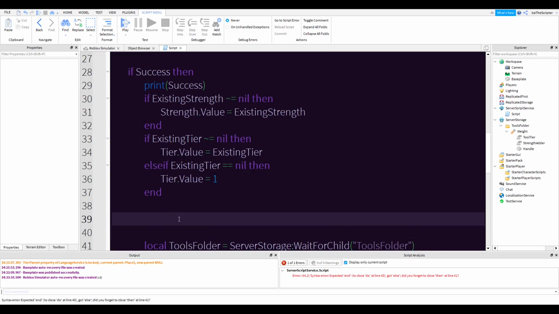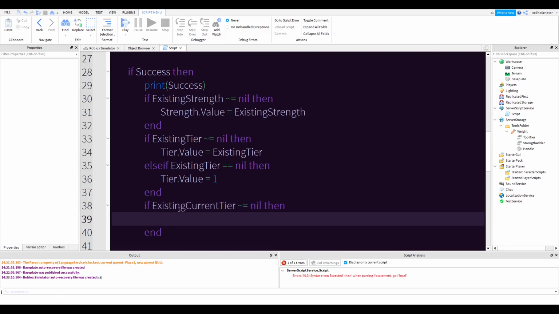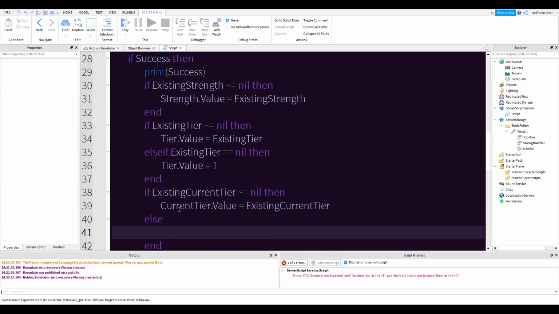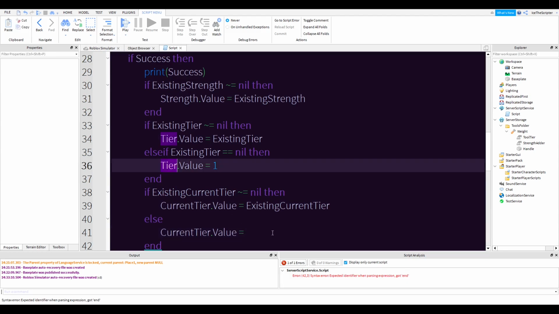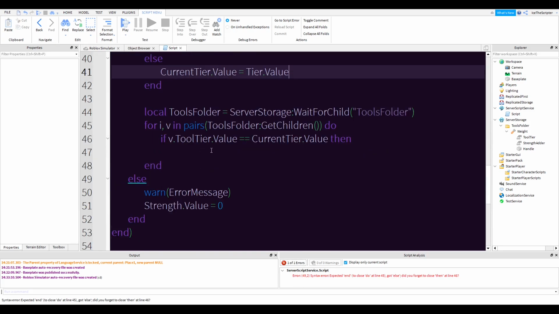Let's also add another if statement for the new int value, which is called CurrentTier. Therefore, if existing CurrentTier isn't equal to nil, then existing CurrentTier equals existing CurrentTier. Make sure to add .Value as it would say an error. Else CurrentTier.Value equals 1. Instead of saying 1, I'm actually going to say tier.Value because we've done tier.Value first. So okay, this does make sense.